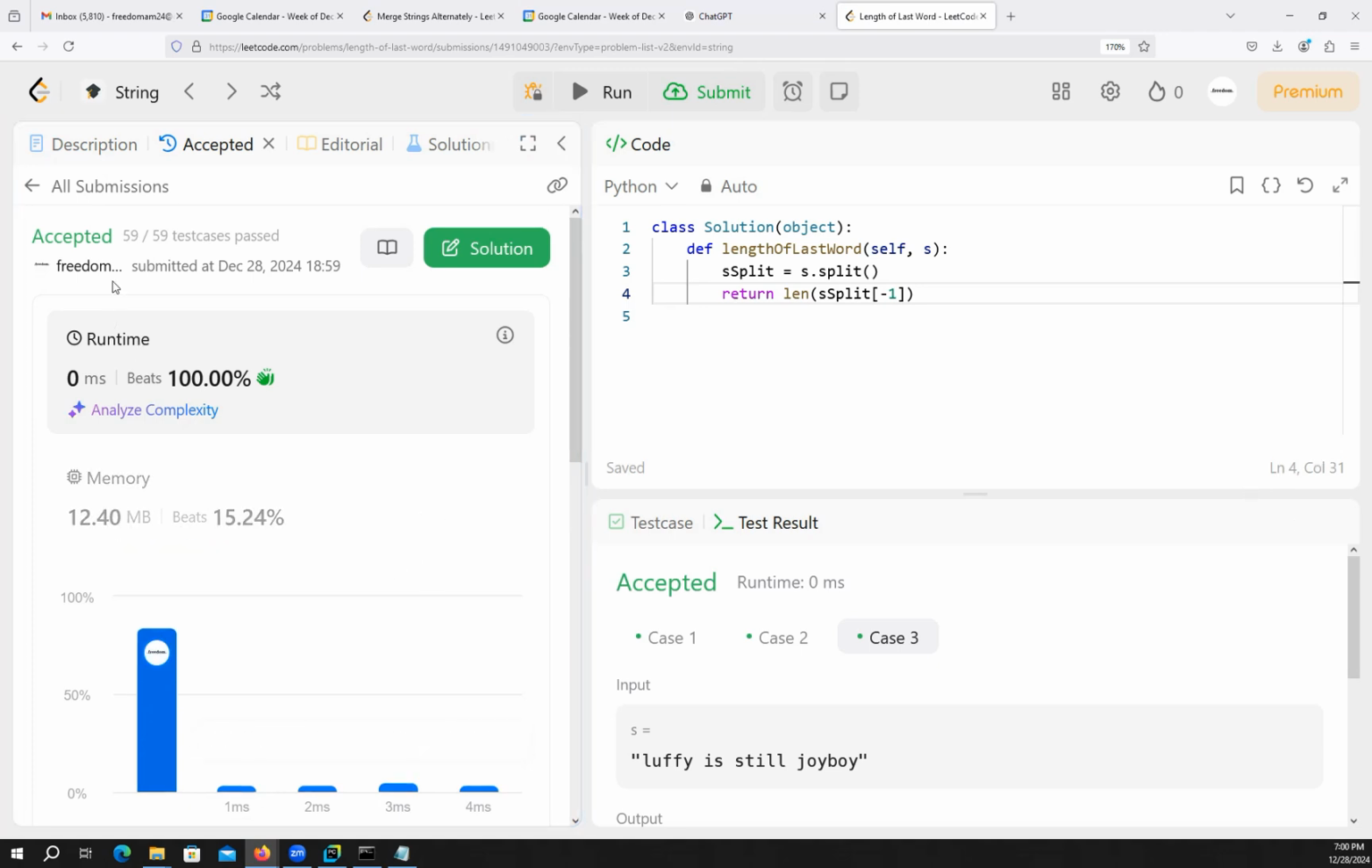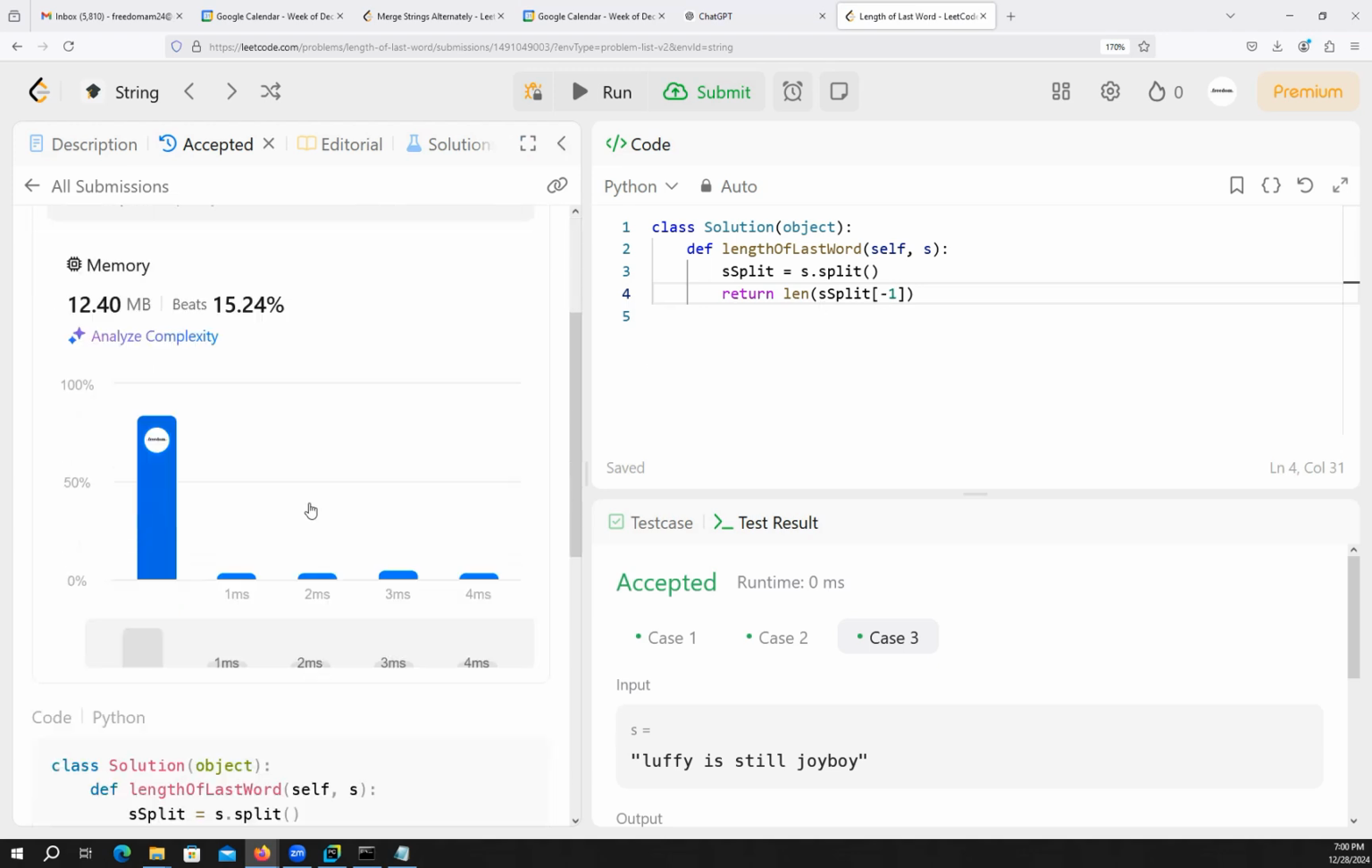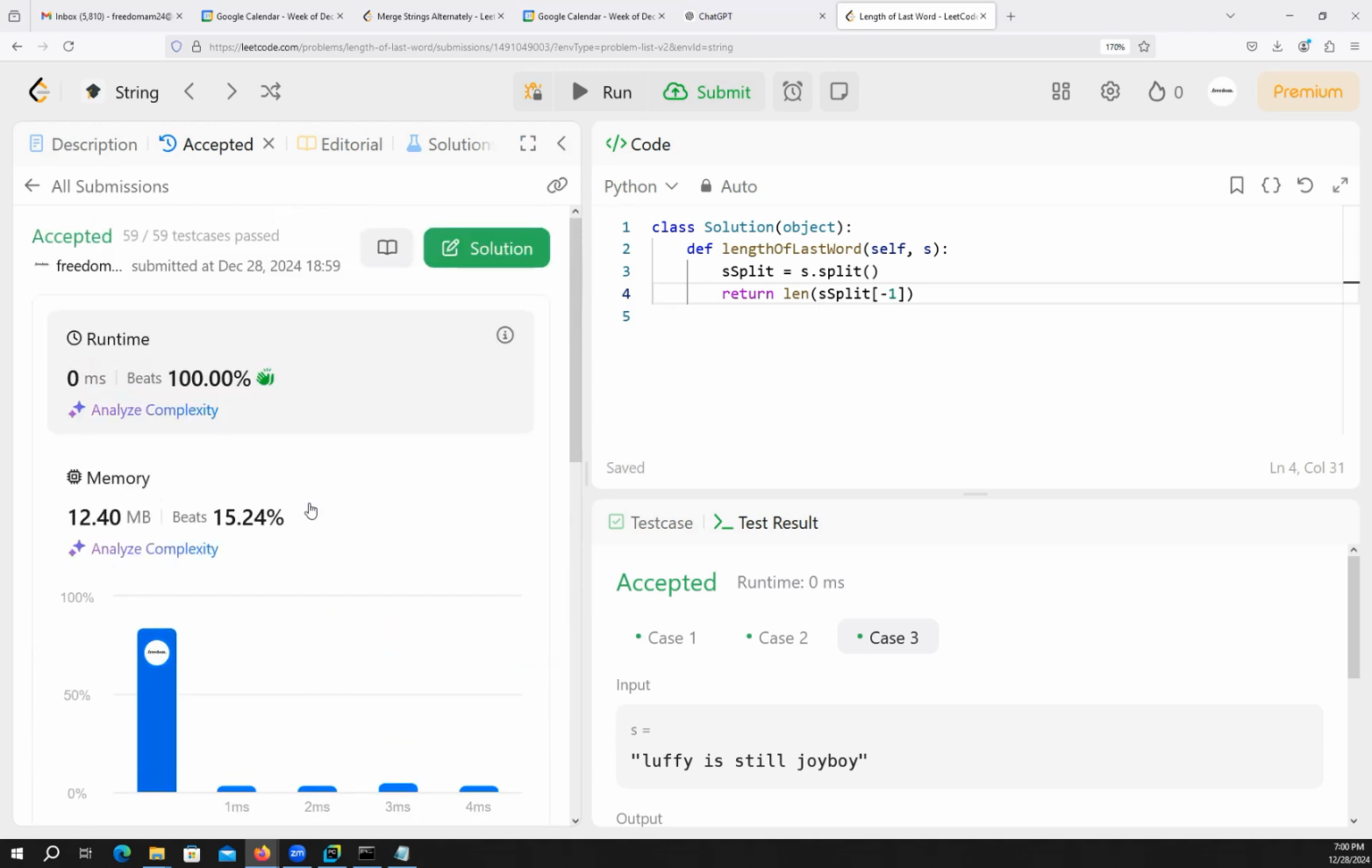It passed, accepted, so this is good. This is shorter than my original solution, so I just came up with a different thing on the fly. To get the length of the last word, all you really have to do is split your string into words, turning the string into a list of strings whose elements are words, and then you get the length of index -1 of that list. That'll be the last word. Return it, good to go. Runtime 0 milliseconds, so I guess that's pretty good.